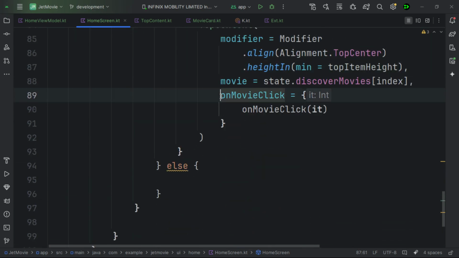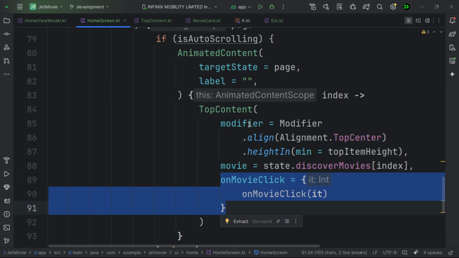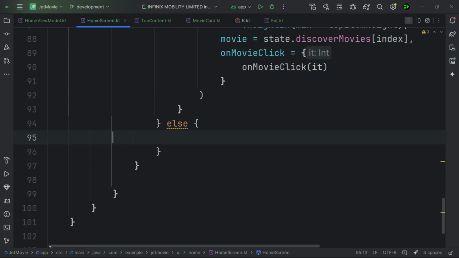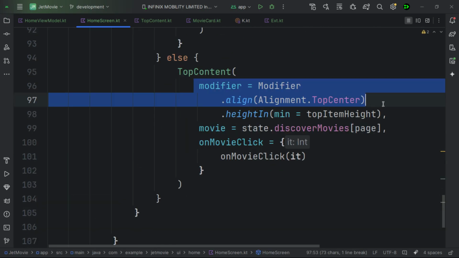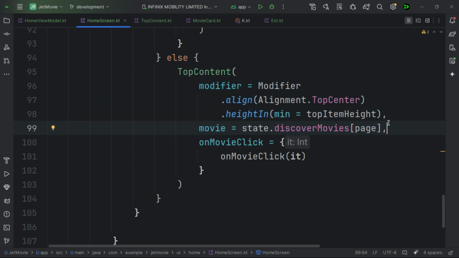Now, whenever we click the movie, we can invoke our callback here. So we have our top content. And if the user is scrolling by using gestures, then we can leave everything to the user. The page state is going to handle this. So what we can do is add our movies. We can do it similarly. We are giving it a height, then we are giving it the state, that is the particular movie to display here.